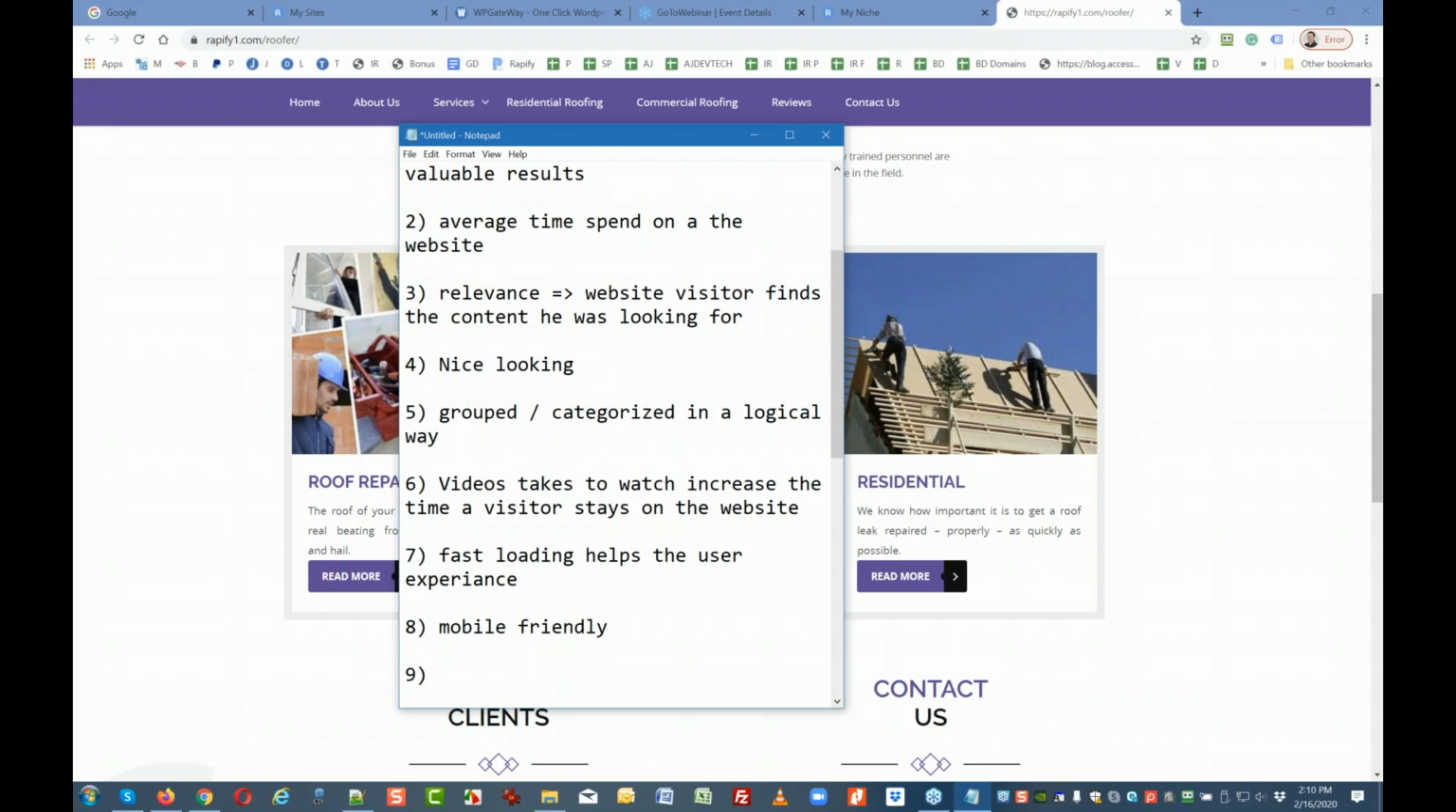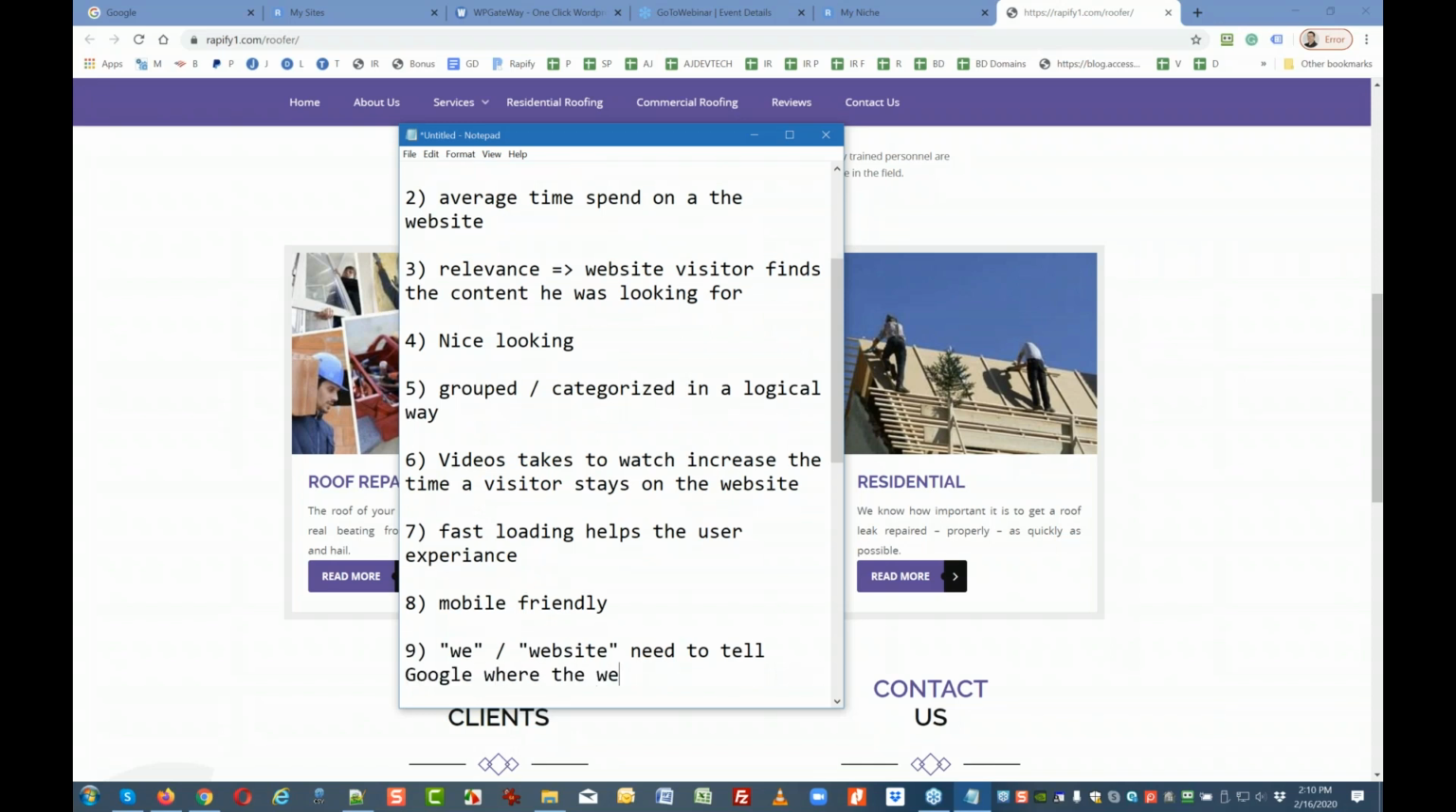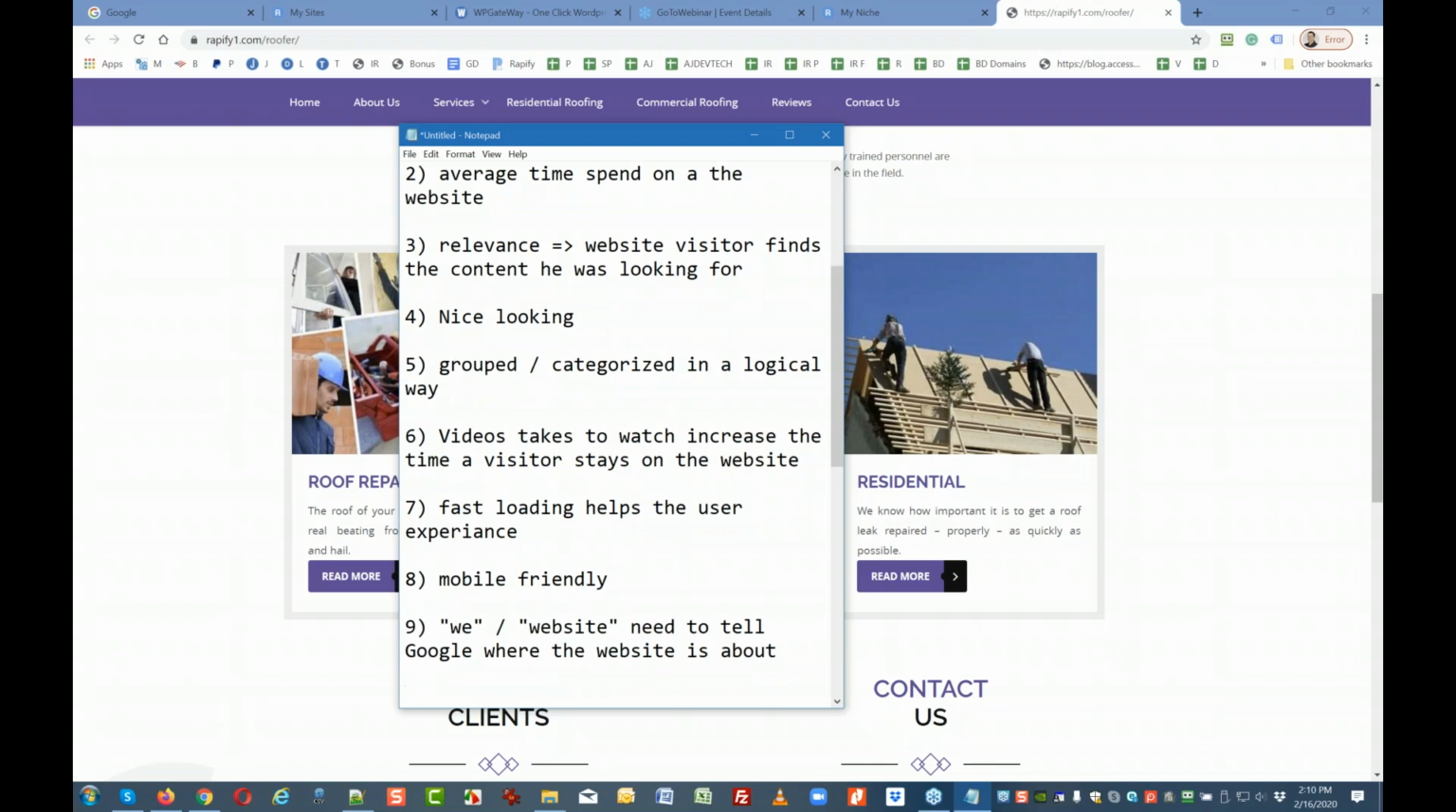Okay? So now we kind of know what Google wants. But we have to tell Google what the website is about, so they show the website for certain search terms. So we, the website, need to tell Google what the website is about, correct? Makes sense? We need to tell Google what the website is about. So how are we doing this?